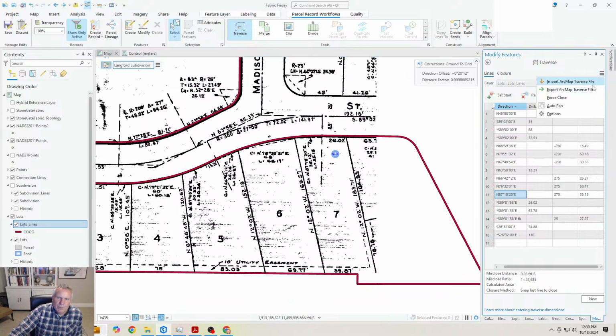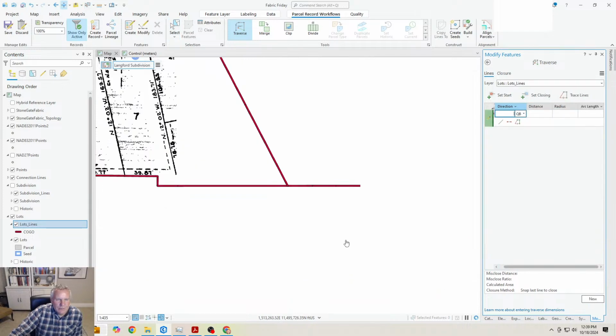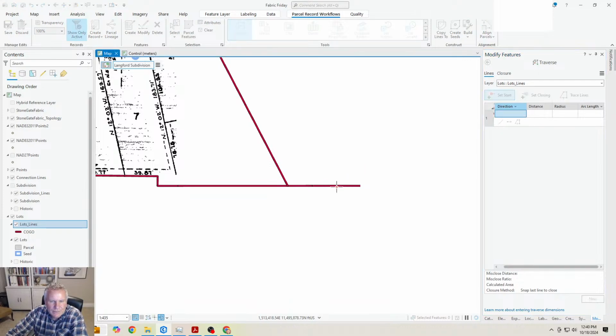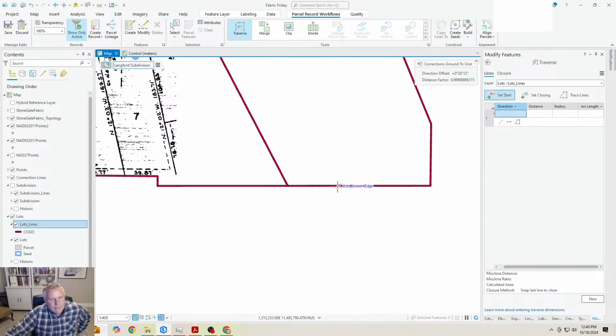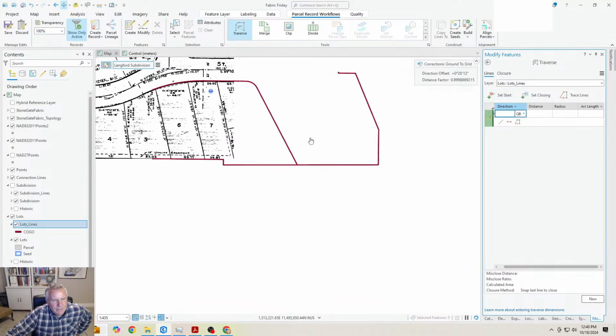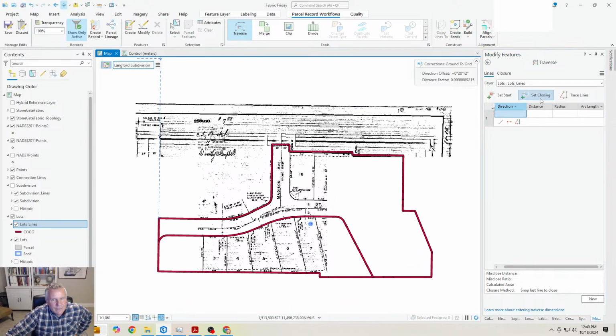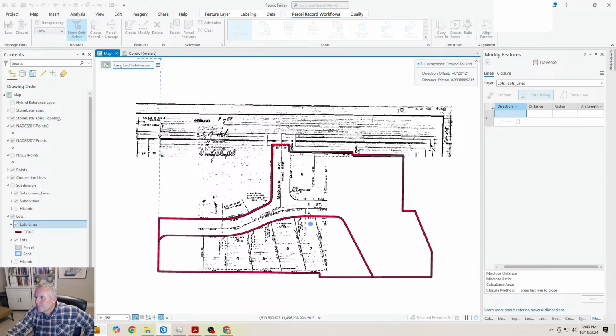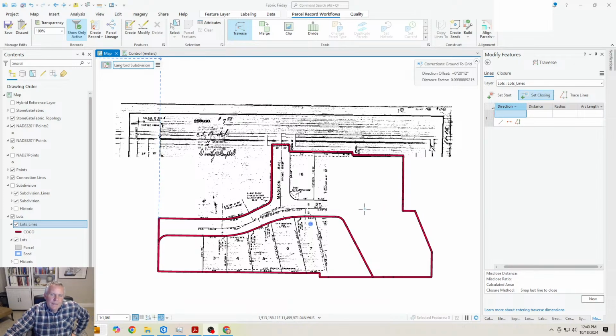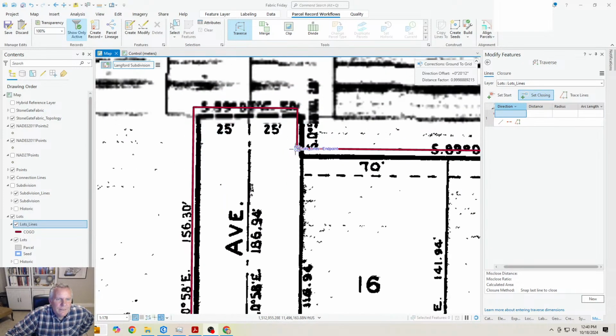So now I'm going to hit my hamburger up here and say force close. And now I'm going to go new. And with this one, we're going to start. Have to wait for that to draw. Right there, that one is going to close here. There we go.